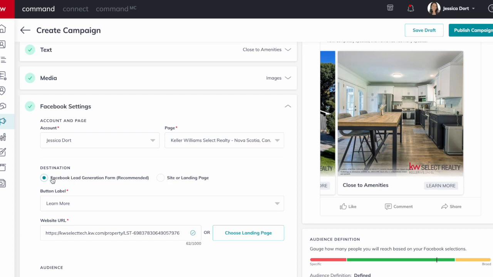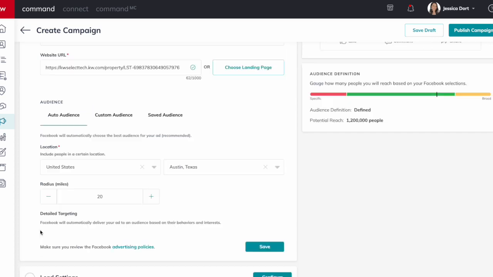When you choose Facebook lead generation form, when they click on that ad, it pops up, it asks for their name, email, and phone number, and they cannot continue until they provide you with that info. So then as soon as they submit that, they're added as a lead in your Command database, you'll get a notification, and then you can follow up with them from there.